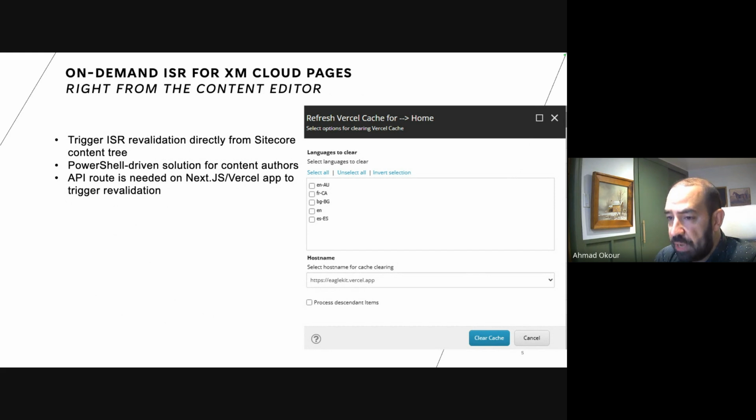For the solution, we came up with two solutions. The first one is manual ISR revalidation. The screen you see on the right here is a PowerShell script dialog, basically you right-click on a page and say Vercel revalidate ISR. This is not specifically for Vercel, but for any Next.js implementation. The title might be misleading here, but it's really Next.js revalidating the cache.